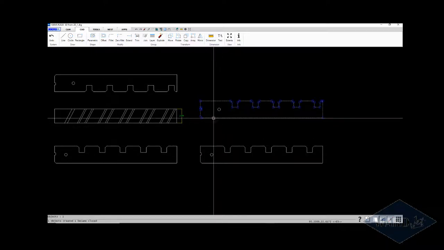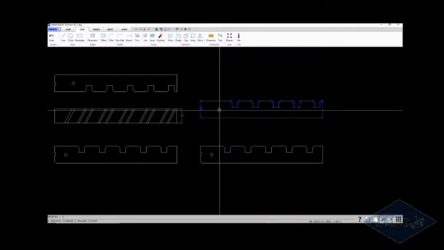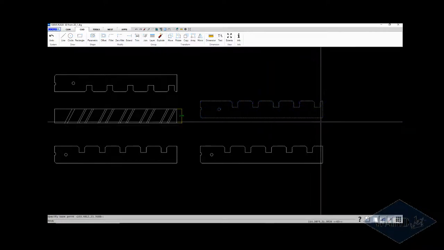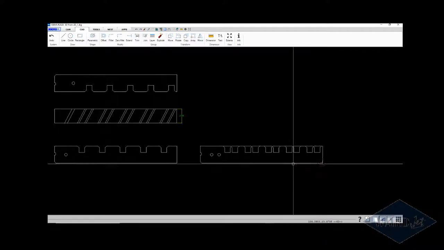So now if I click on any one of these outside lines, it gets the entire outside, and then also click here to pick the circle. And then I'm going to move this, so I'll just use M for move from this endpoint here down to this endpoint here.